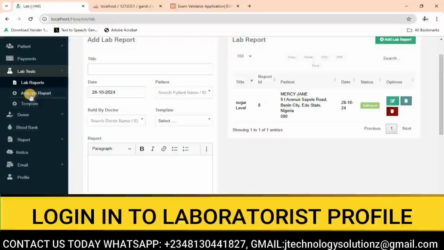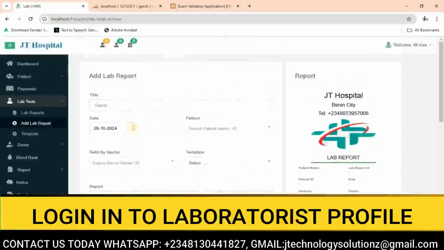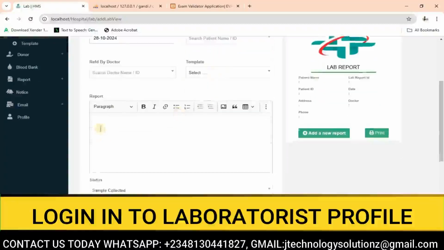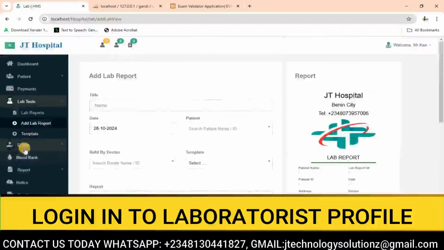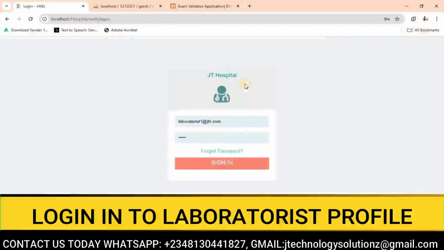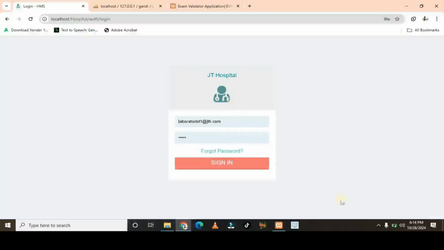You have add a lab report. The laboratories can add a lab report. You enter the name, the patient ID, the doctor that refers the patient, the template. You can create template. You can view donors, blood bank report, notice, email, etc. So I'm going to log out. So that is just a quick review of the Jtechnology hospital system.